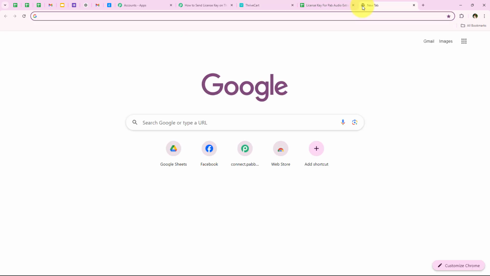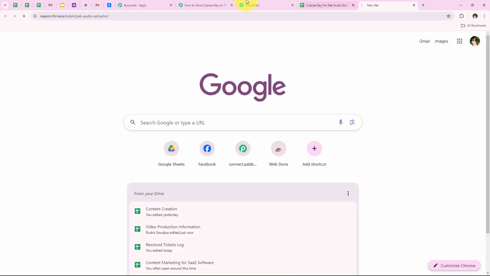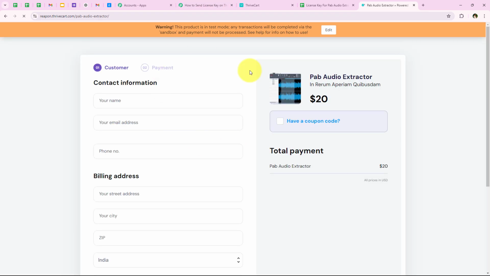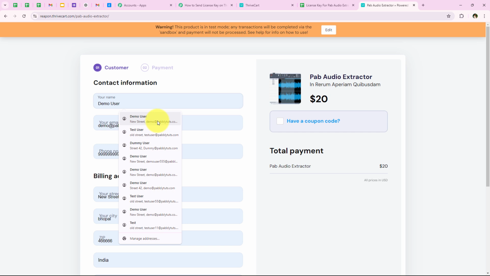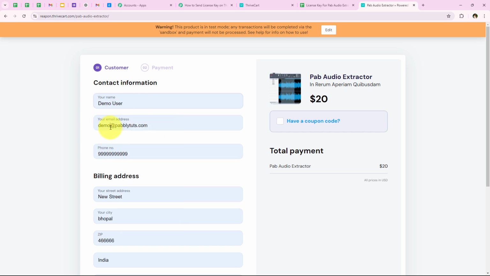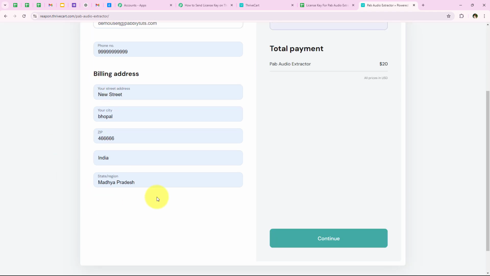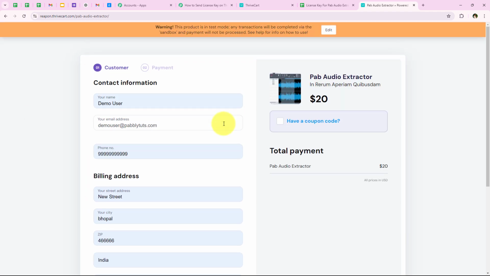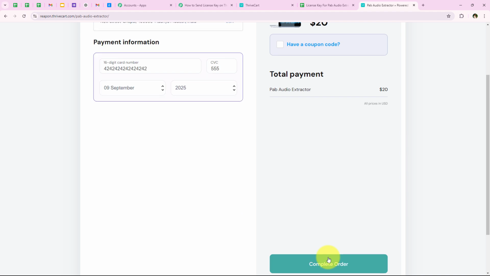So I'm going to open this URL in a new tab right over here. As soon as we do so, yes, you can see that this is the URL. We are going to enter the dummy details. For the name, I'm going to keep it as demo user, email as demouser@pabblytunes.com. This is the phone number over here. You can see the billing address, which I've entered. And after doing all of this, I'm going to click on continue right over here.